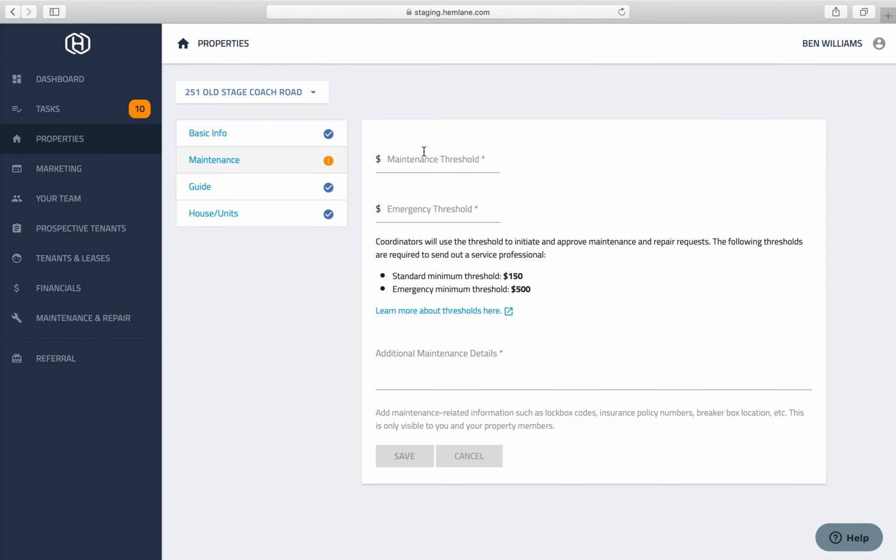Now, set your thresholds. For your standard threshold, we recommend 150, which means you will need to approve of all repair and maintenance requests above 150, but if it's under 150, we can take care of it on our own. Then choose your emergency threshold. This is for such things as after-hours emergencies that may happen in the middle of the night that have to be taken care of immediately or we can't get a hold of you. There's an article here you can read about this further.